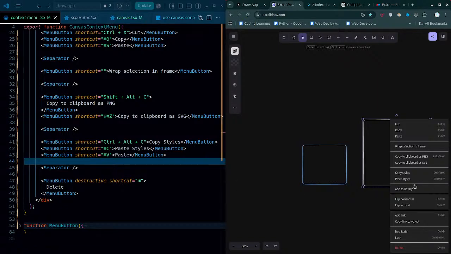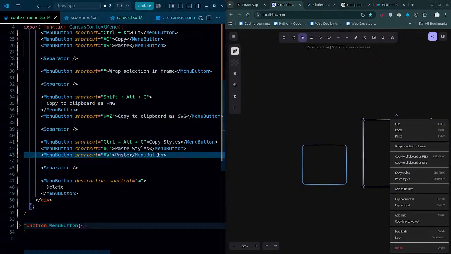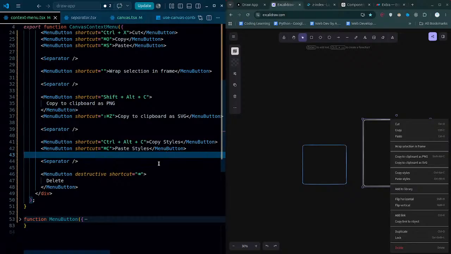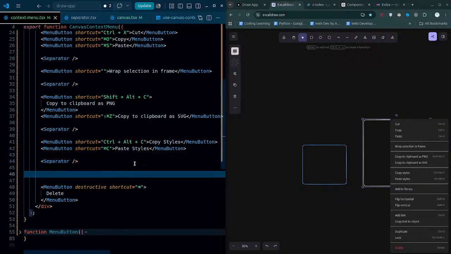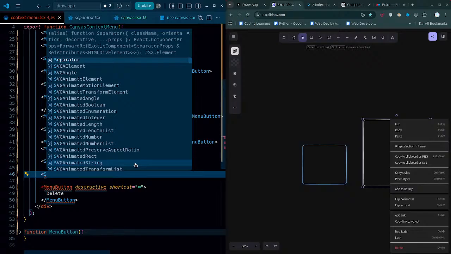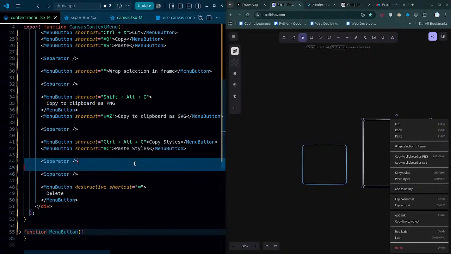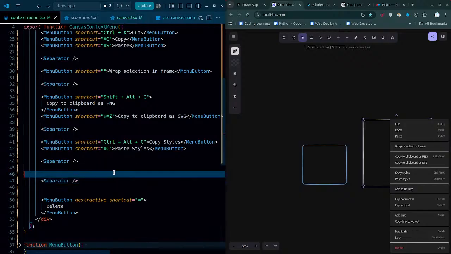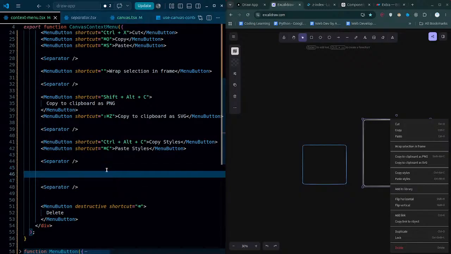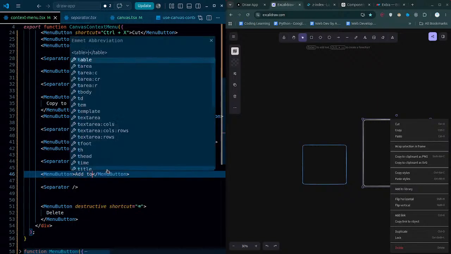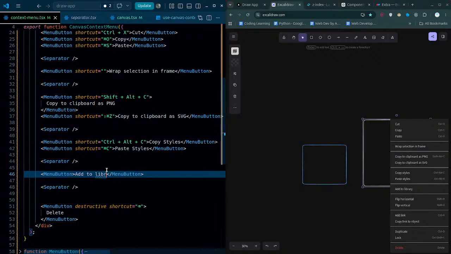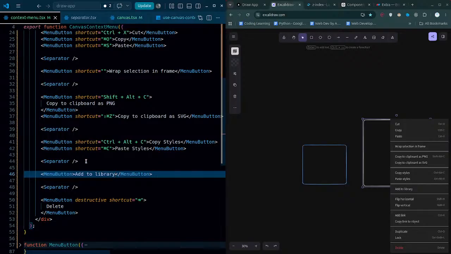Add to library, I don't even know how it works, so we'll see. Separator. Okay, there are two cursors. Okay, so what do we need to do? Add to library. So we need to have menu button again. So that's gonna be add to library. I don't know how it works, so we'll see.